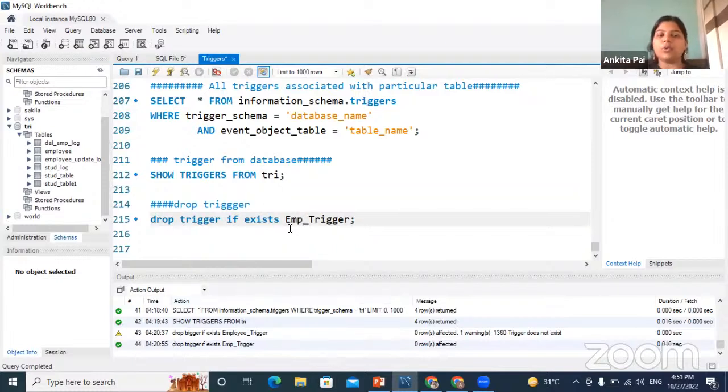So if you do not want the trigger, then you can just delete it. Or if the table is dropped, so the employee table is there, if the table itself is dropped, then all the associated triggers also get dropped. And if the schema is dropped, it is obvious that all the tables, views, and the triggers you have created get dropped again. Okay, so this is about triggers.